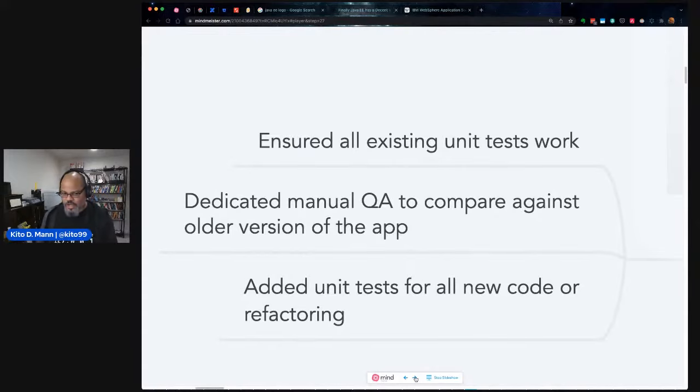What helped a lot for us was that we had dedicated manual QA to help compare against the older version of the app. So I encourage you, if you work on any sort of migration project like this, or anything that's even more complicated, or where you're rewriting stuff, make sure you have adequate resources for QA, whether that's manual or automated or whatever. Having the ability to at least compare against the old application is really key. That really helped out a lot with what we were doing.